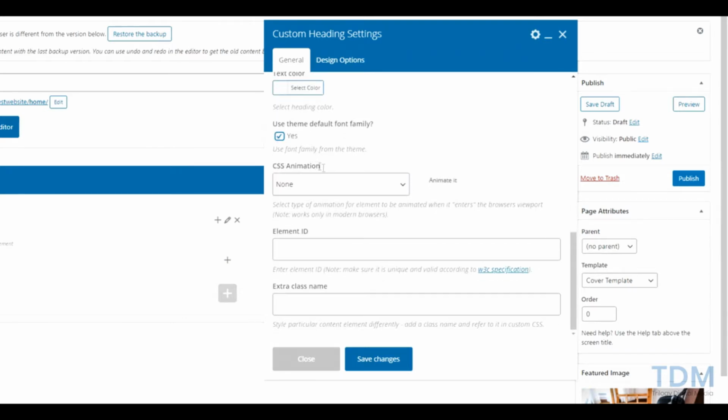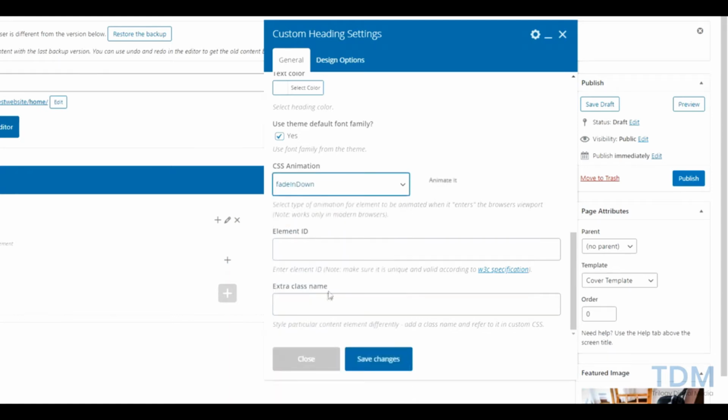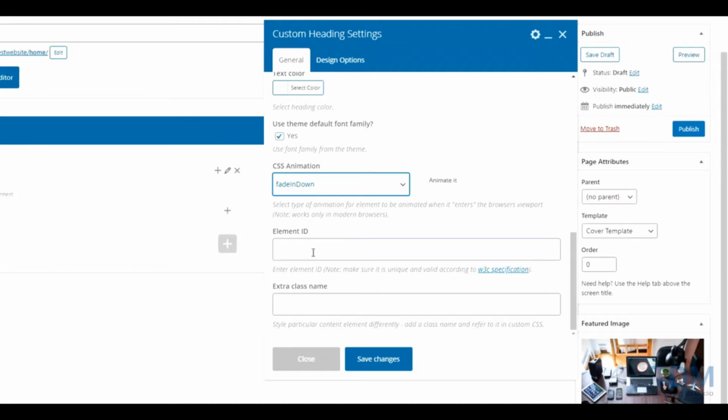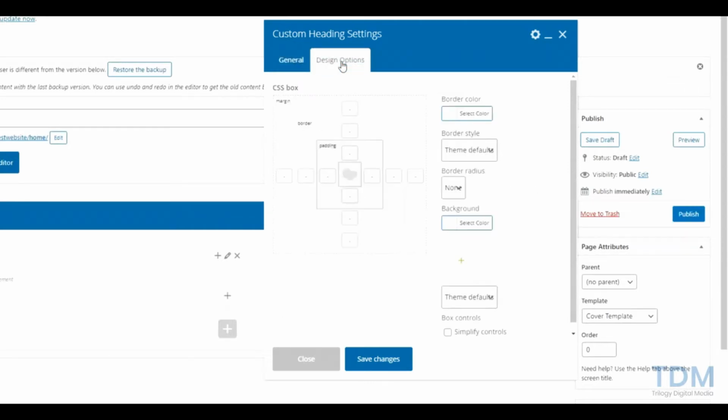Another option is CSS animation, and for demonstration purpose let's select fade in down. Let's leave the ID name and class name blank for now. On the next tab you have design option.